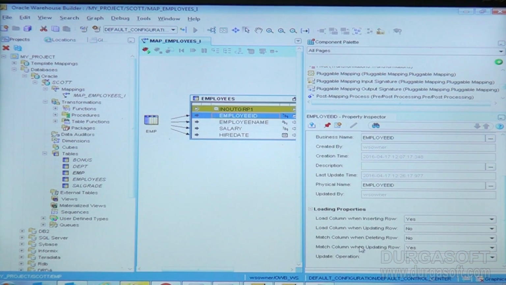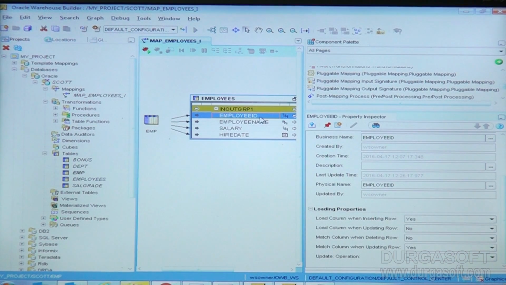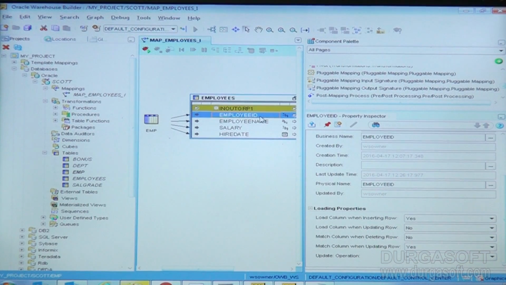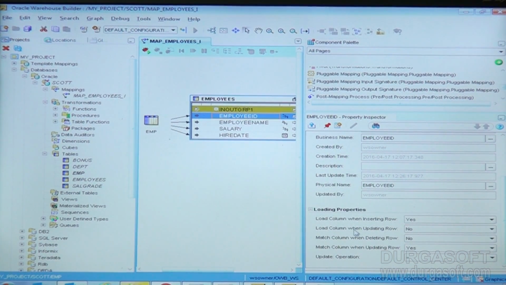So here, the match column when updating row is the column used for matching the values. That is, employee ID is used for matching. If it matches with the target values, then it will update the remaining columns. So all other remaining columns, load when updating row should be yes. It should be yes, then only it will update. If you put no, it will not update.